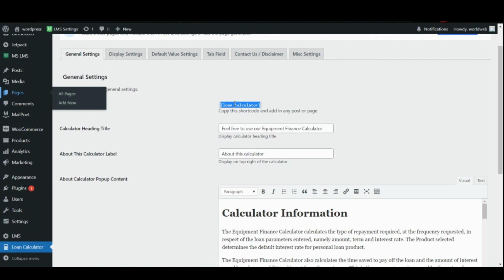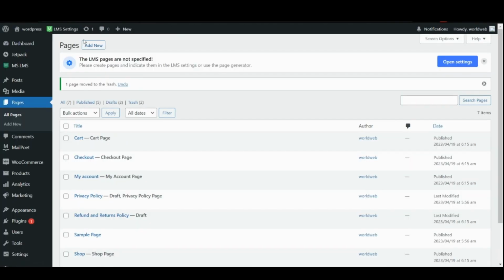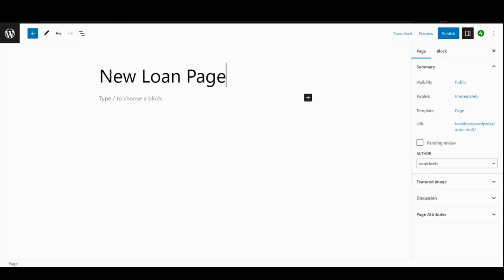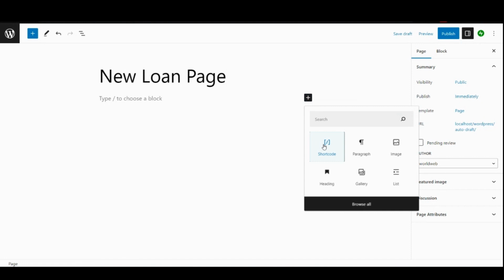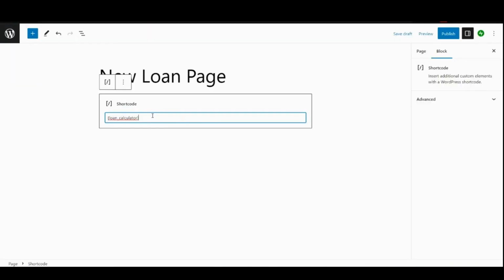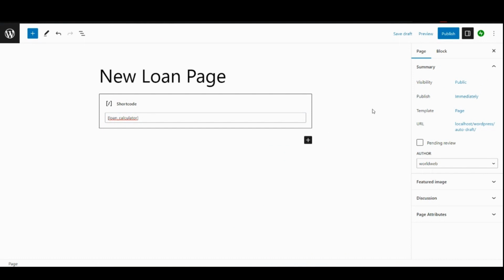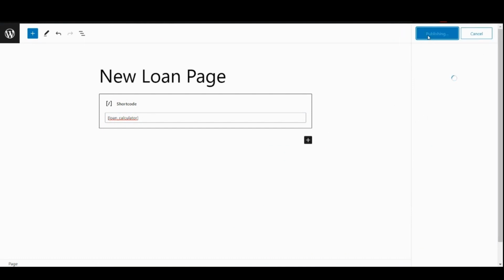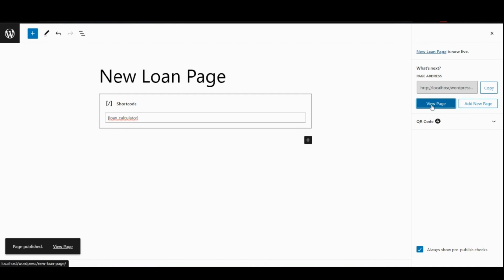I have copied the loan calculator shortcode from here. Go to add new and add a new page. You can add the shortcode we have copied from here. Paste it. Publish it. You can view the page to see the result of the shortcode.